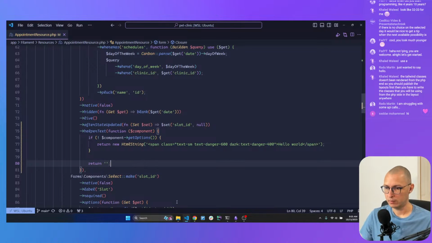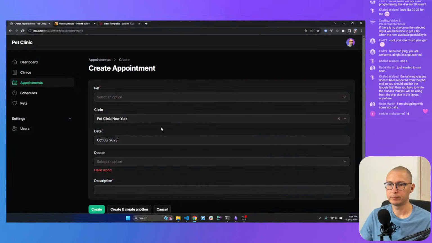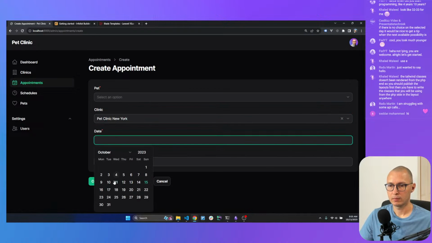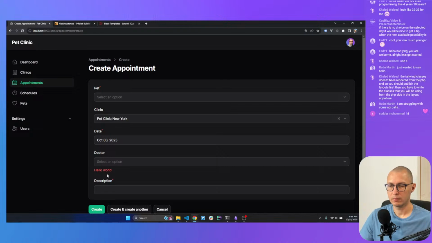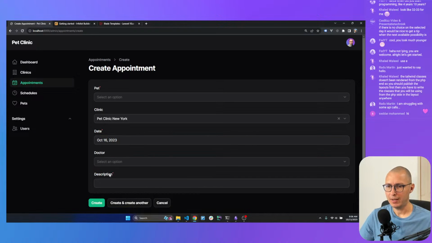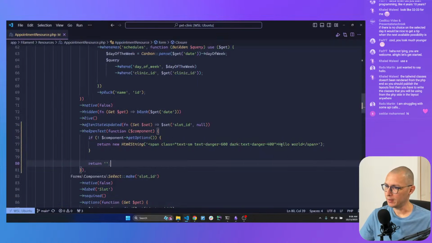Let's see if that works. It does work. Now let's see if it doesn't show up when there are actually doctors. So I think we have one for Monday, and it goes away because now we have a doctor in the dropdown. Okay, so that works. Now we just have to rephrase this string.